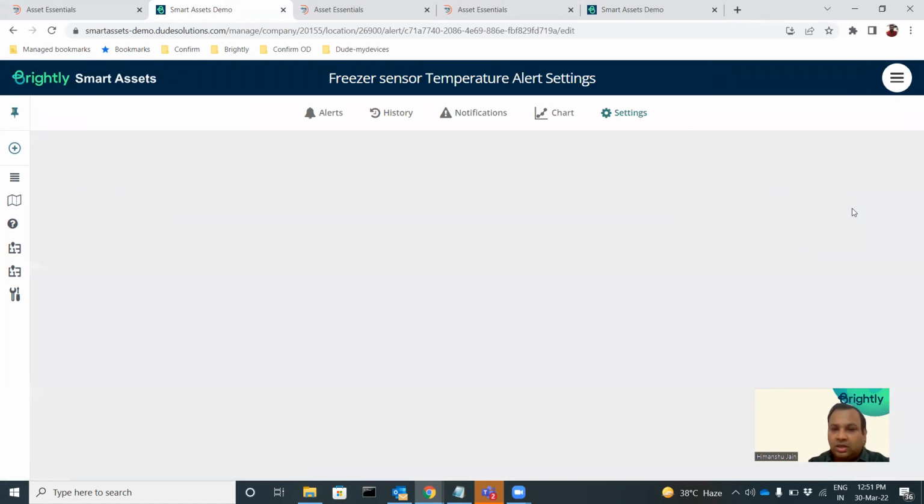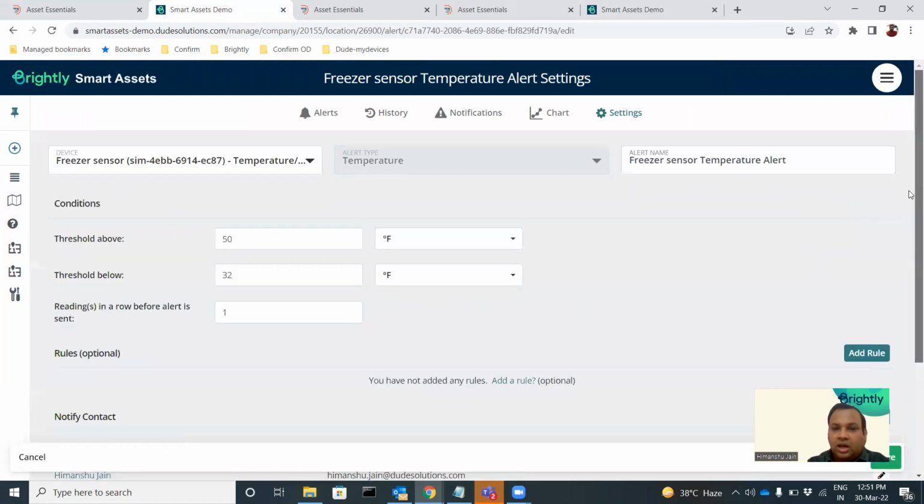I'm editing this alert, and this alert allows the user to say which sensor device the alert is on, what reading of that sensor the alert is about, and then what the threshold values are. In this case, we are saying if this freezer sensor reports a temperature above 50 degrees F or below 32 degrees F, and if there is a single reading that reports that, we call that an anomaly, and this should trigger an alert so that appropriate action can be taken.